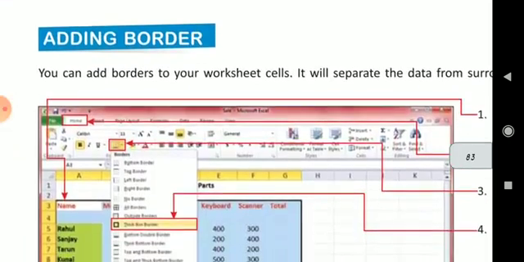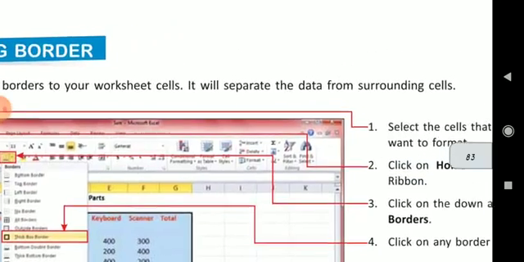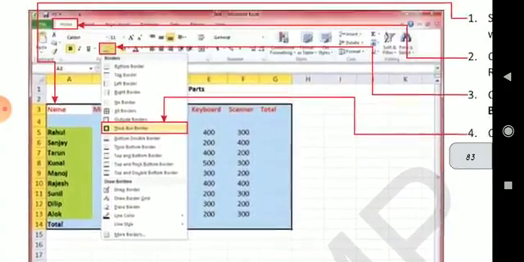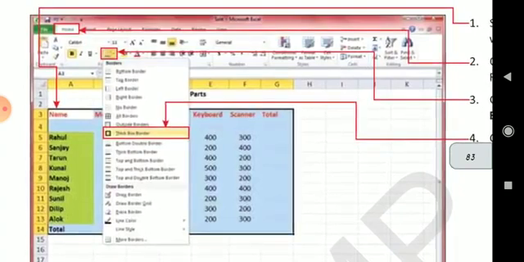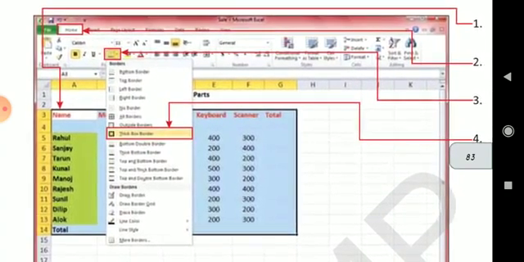Adding borders. You can add borders also in your worksheet or in your table, which will separate the data from surrounding cells. How can you do this? So there is also a button given, border. You can click on that and select different borders.